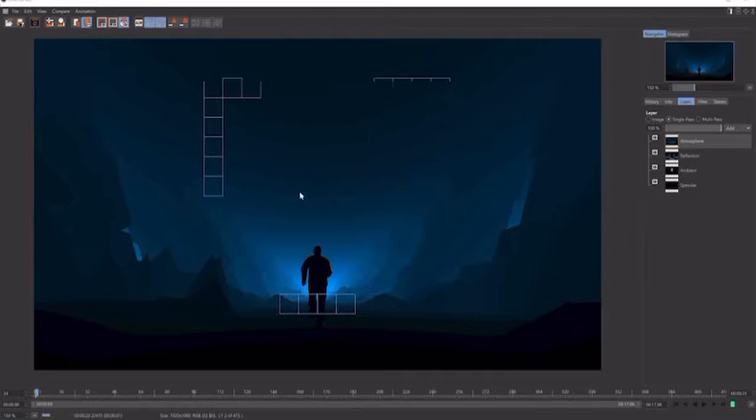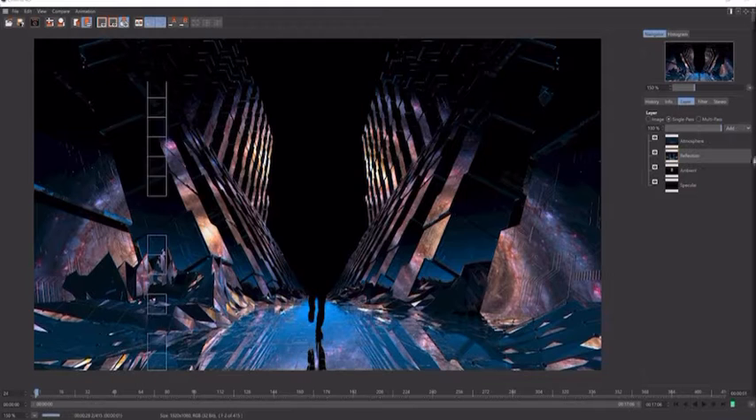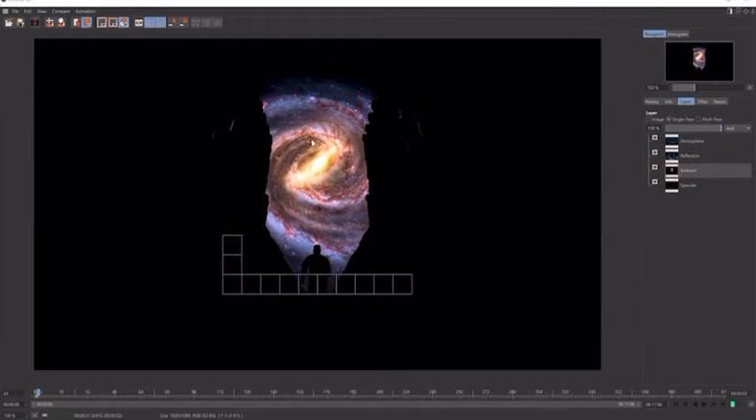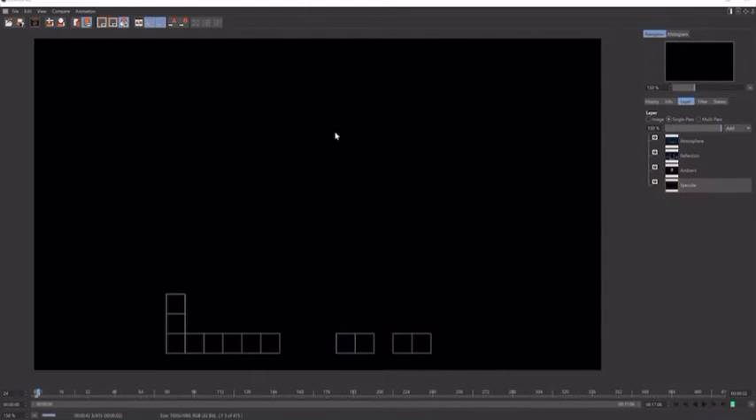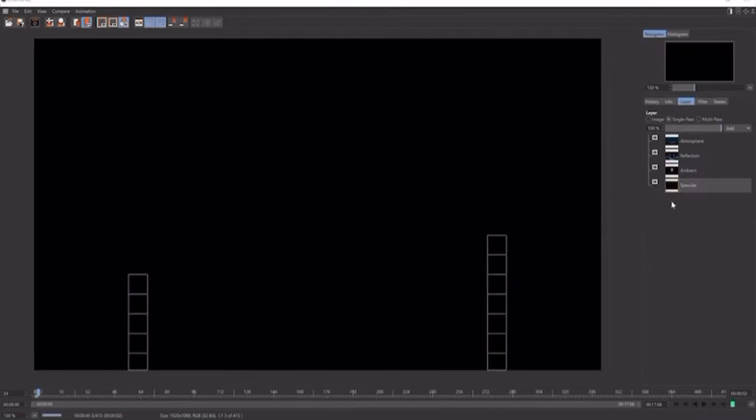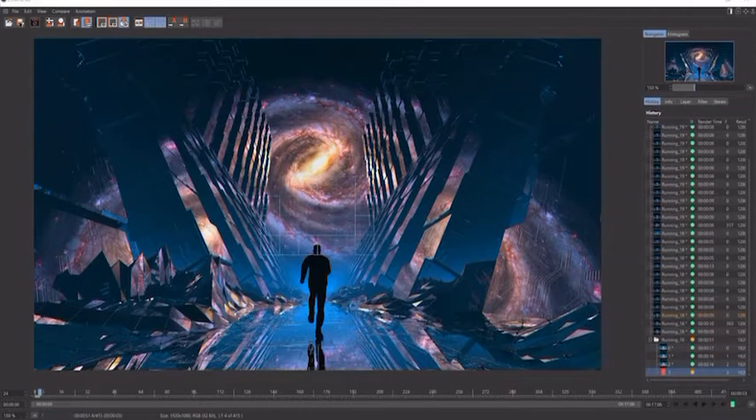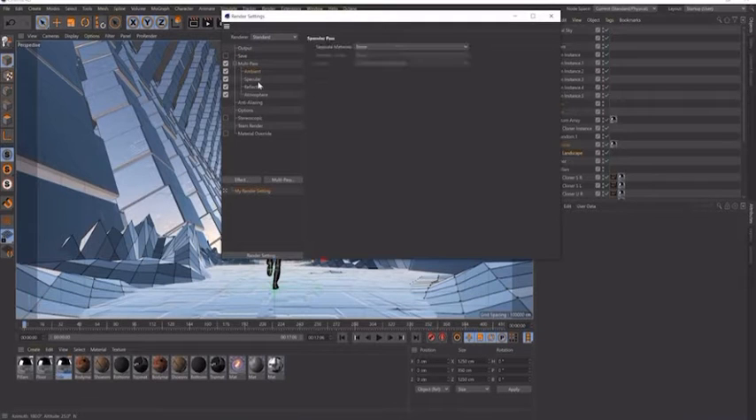So atmosphere will contain just the fog. Reflection, as the name suggests, are the reflections in the scene. Ambient contains any object with a luminance channel, in this case just the galaxy. Specular, actually, I thought I had real lights in the scene, but actually we don't need it. You can see it's completely blank. So we are going to not include that. If I press escape, that's going to stop the render. And let's go back here. We don't want to output anything unnecessarily, so let's delete that. Okay, so actually we're just going to use those 3 layers.